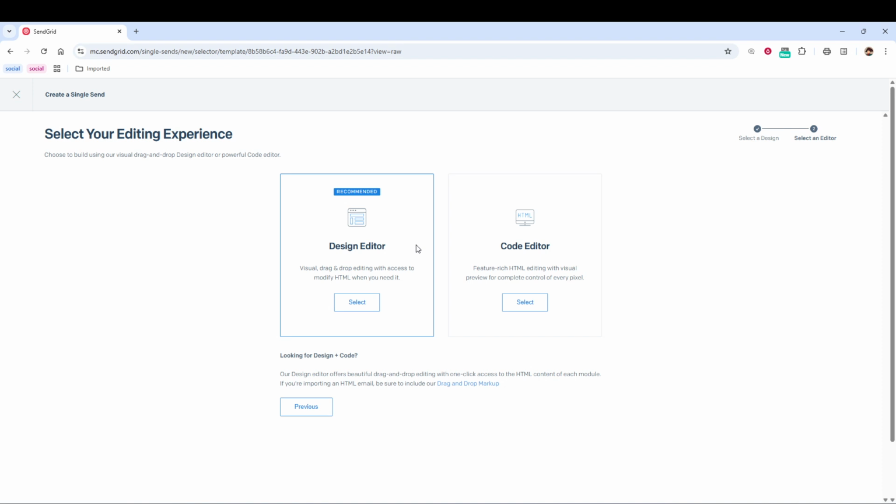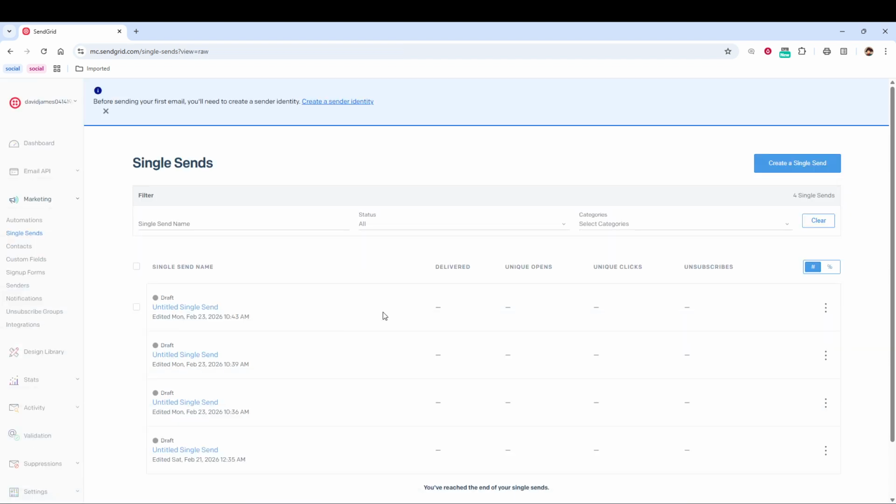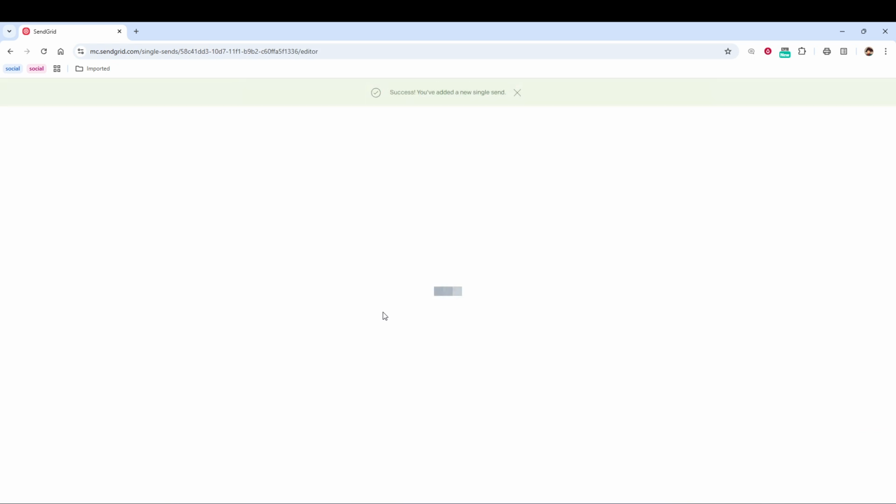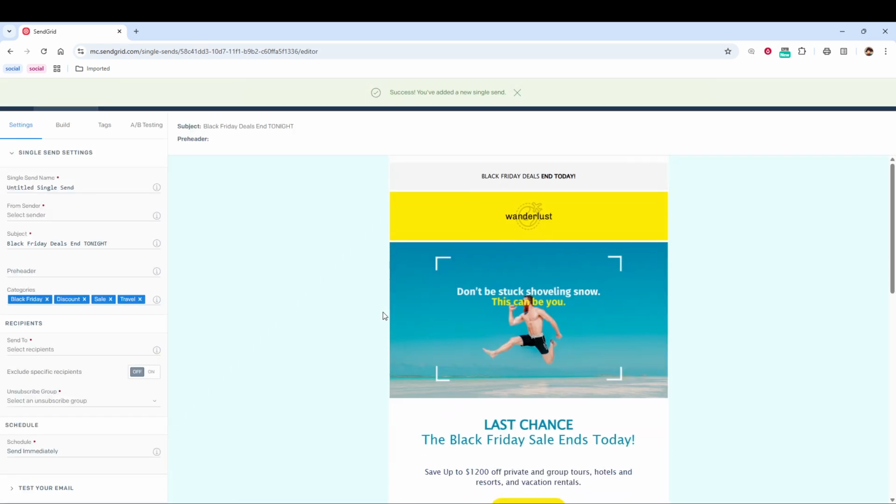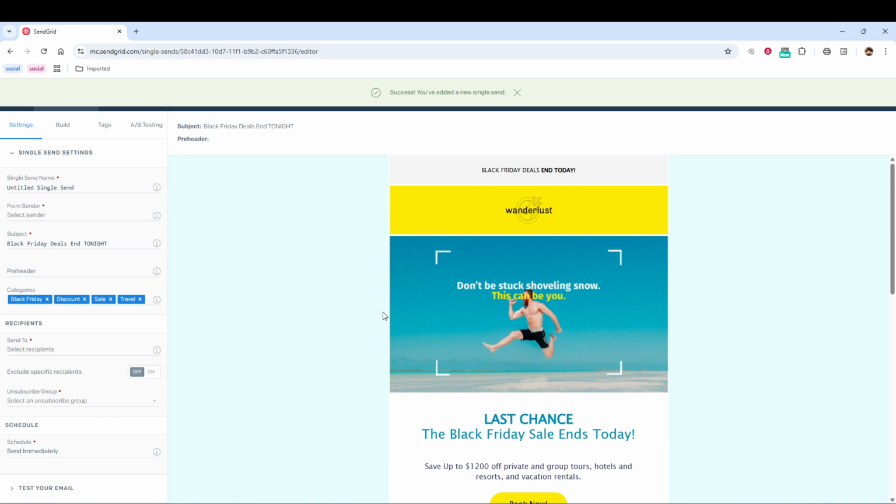After choosing your template, select the design editor. This is Sendgrid's drag-and-drop editor that makes it easy to build an email visually without needing to write any code. It's ideal for beginners and still powerful enough for more advanced layouts.